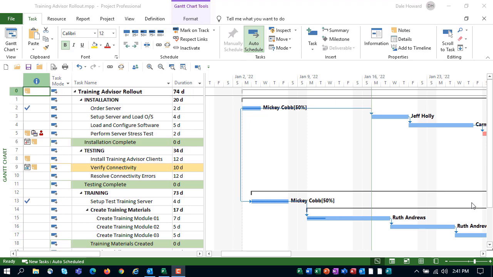The status date, by the way, should always represent the last day of the previous reporting period. In my example project, this green vertical line you see on the screen is Monday, January 17th, which represents the current date. The status date, therefore, would be Friday of the previous week, which should be Friday, January the 14th.